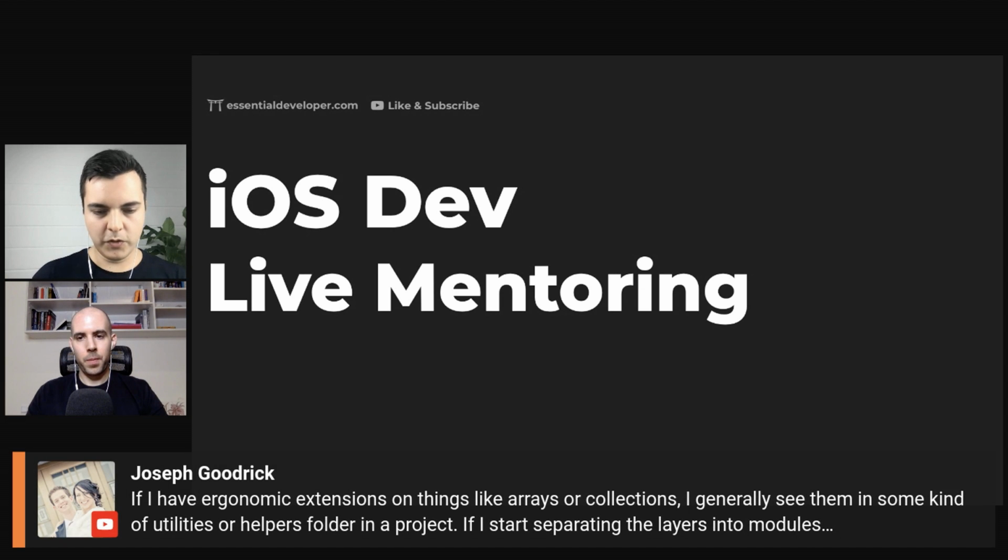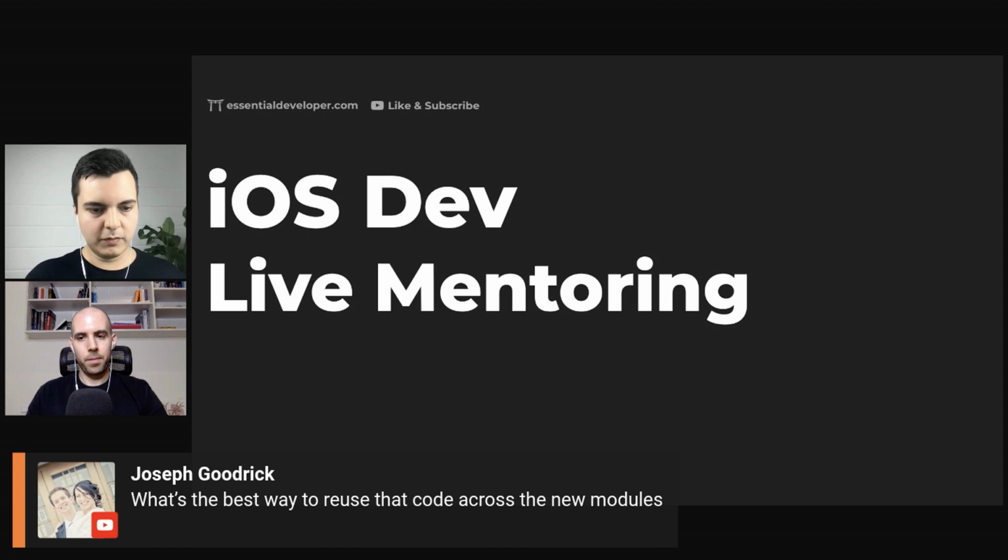So if you separate your code into a bunch of modules, and you have utilities, what is the best way to reuse the code across the modules? Well, usually, the solution will be to create a shared utilities module. The problem is that every time one of the modules needs a tiny change in a utility, you need to recompile and deploy all the other modules because it's a shared module. So try to avoid shared modules.